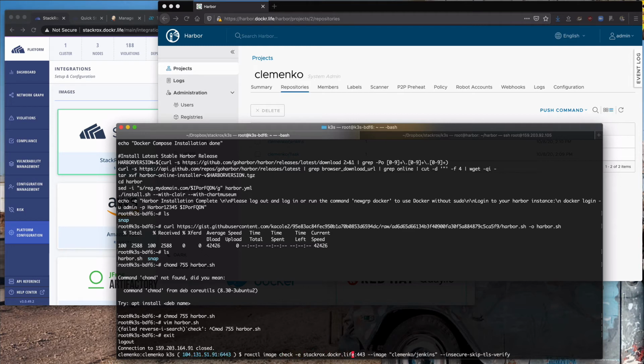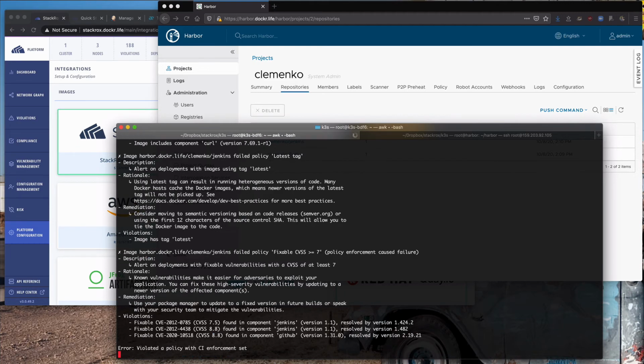So what we're doing is we're asking roxctl through the command line to go ahead and check the image, but instead of that image, we're going to use harbor.docker.life/. And as you can see, we've got an output.